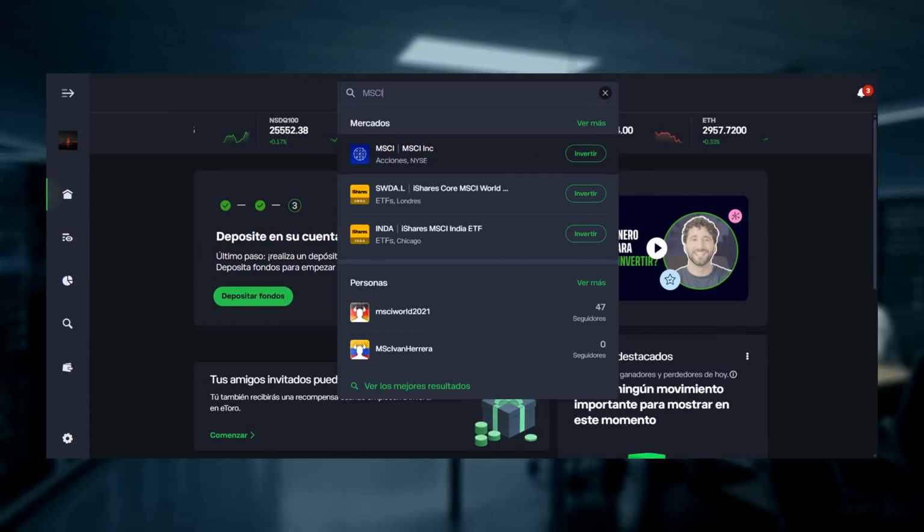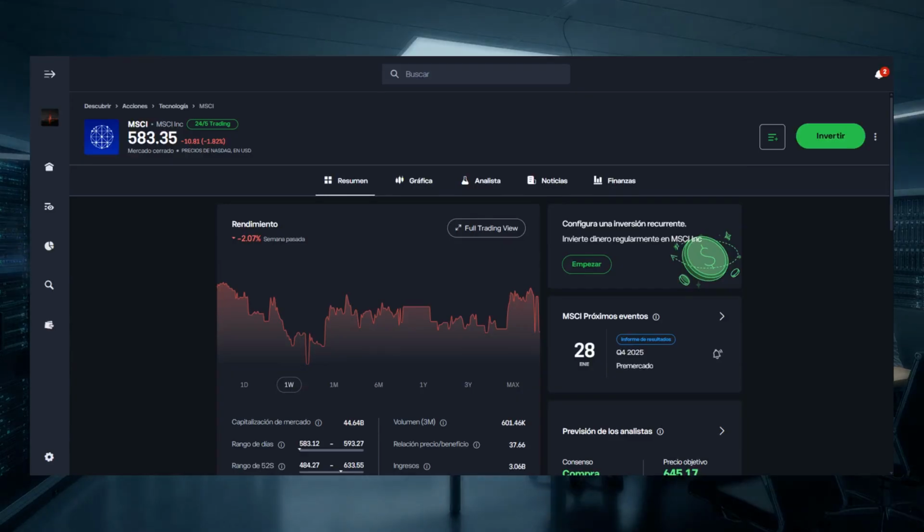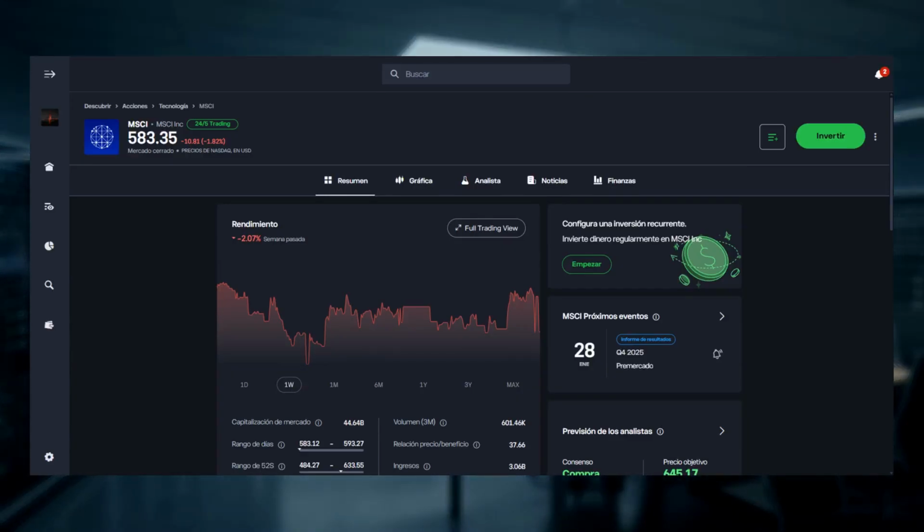Make sure you select the entry that shows MSCI on NASDAQ to locate the correct stock. On the MSCI stock page, you will see basic company information and a price chart. Confirm the company name, the ticker MSCI, and the NASDAQ listing to ensure it is the right asset.